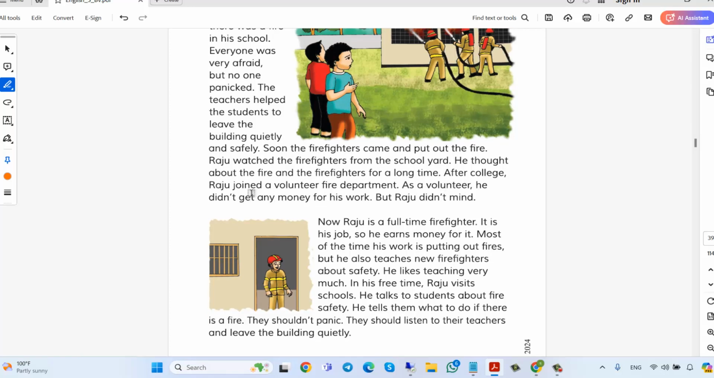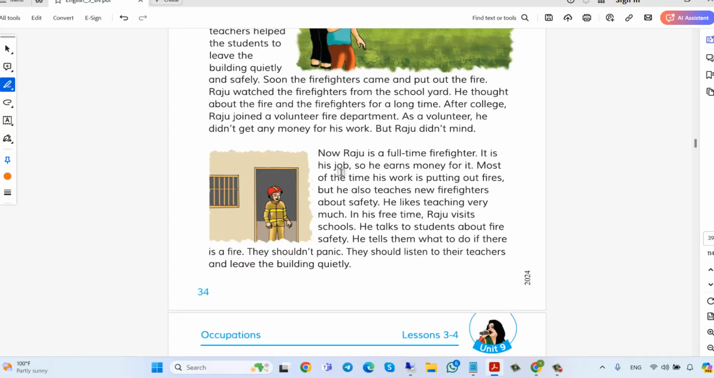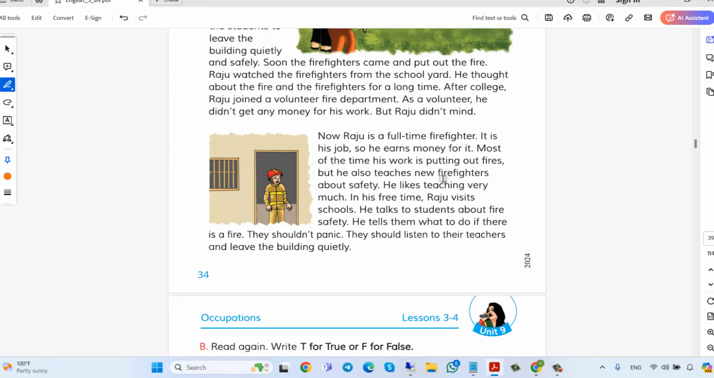After college, Raju joined a voluntary fire department. As a volunteer, he didn't get any money for his work, but Raju didn't mind. Now, Raju is a full-time firefighter. It is his job, so he earns money from it. Most of the time, his work is putting out fires, but he also teaches new firefighters about safety. He likes teaching very much.